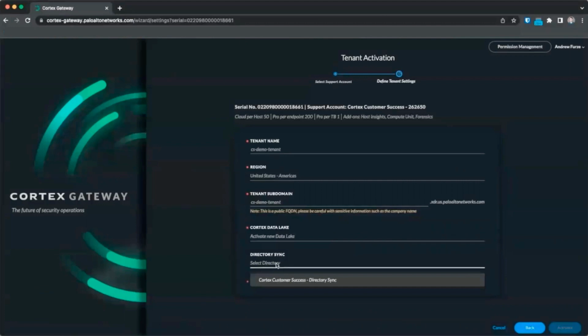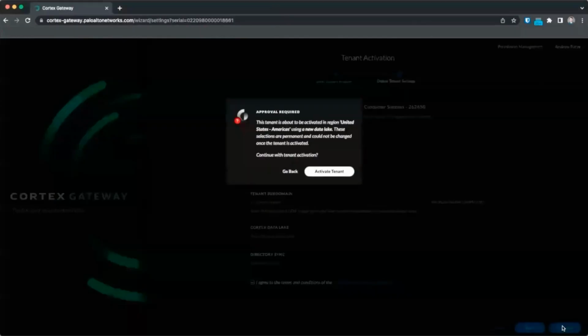and a directory sync agent. Typically, as a new Cortex XDR customer, you will not have an existing directory sync agent. You can leave this blank, and we can complete this at a later time. When you are satisfied with the configuration, click Activate. You will receive a confirmation prompt, and after confirmed, activation will begin.